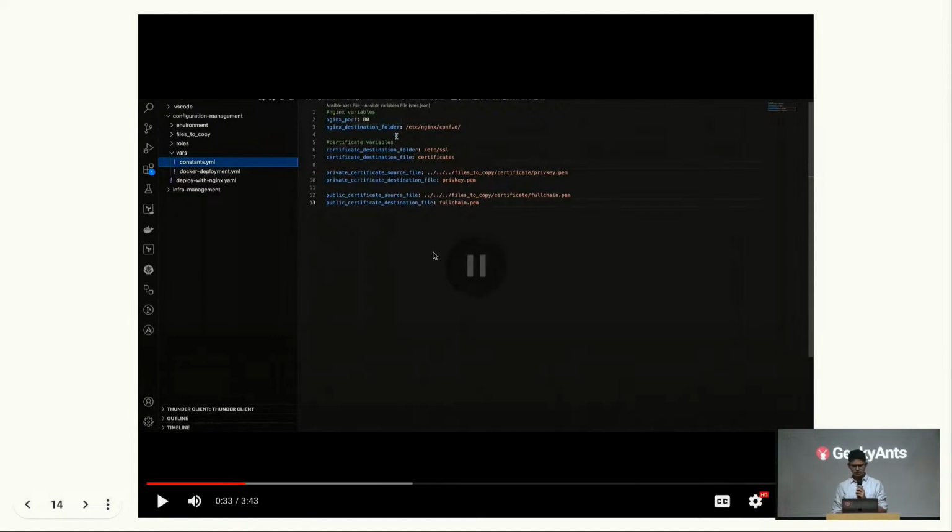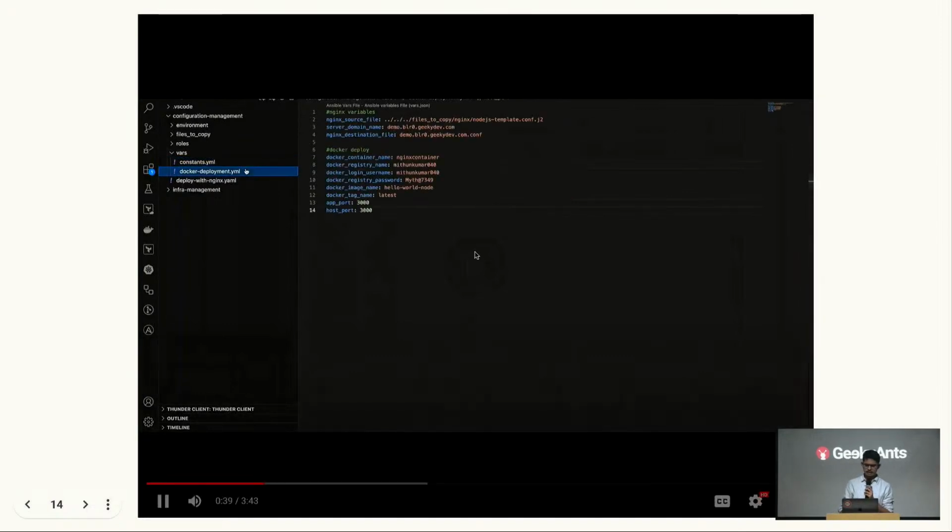So these are some of the constants that we have been passing, like what is the path of the certificates and which path to go ahead and upload the certificates and the Nginx configuration template to. These are the Docker variables that we have been taking. For example, what domain name do you want? If you can see, the domain name mentioned here is demo.blr0.geekydev.com.